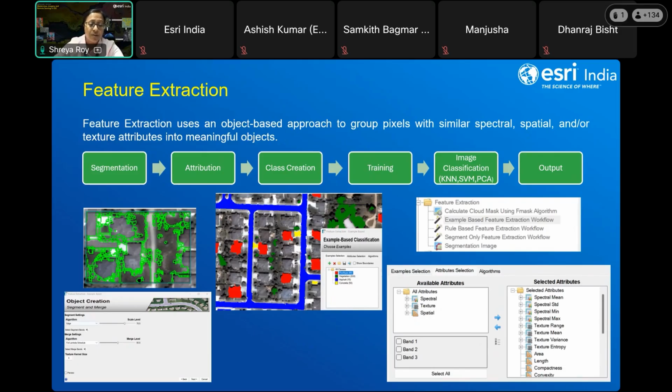Suppose you want to work with your NDVI images and you want to extract some land parcels or not, you can do a rule-based extraction by giving some rules to the NDVI. I will be showcasing a demo using example-based feature extraction.